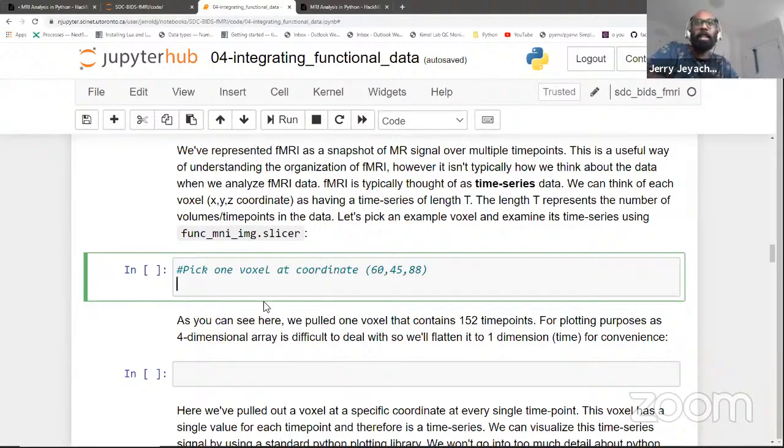OK, so let's pick a single voxel. Our single voxel is going to be our func MNI image, and we're going to use slicer. I'm going to use a single number here because apparently it works. So we're going to do 59, 45, and 30. Again, deviating a little bit from the comment, but that's OK. And we're going to pull all the time points for this data.